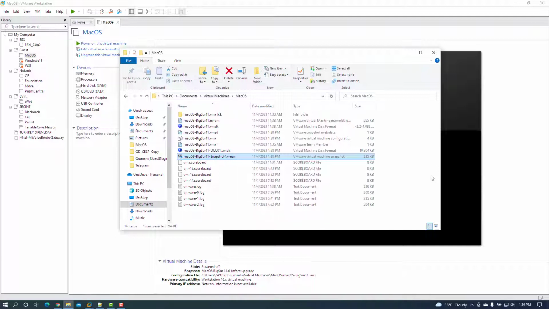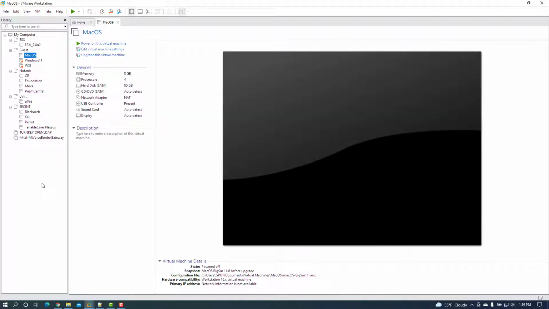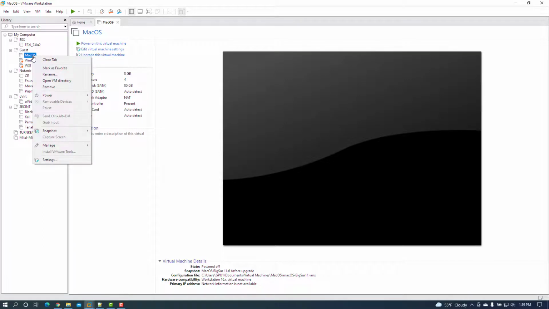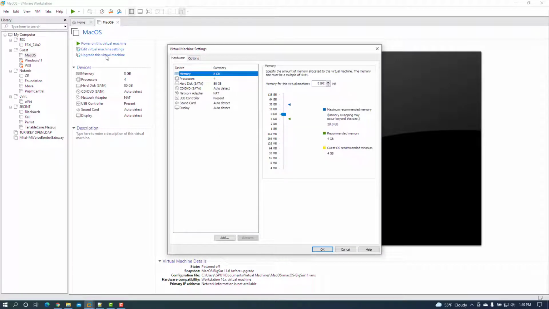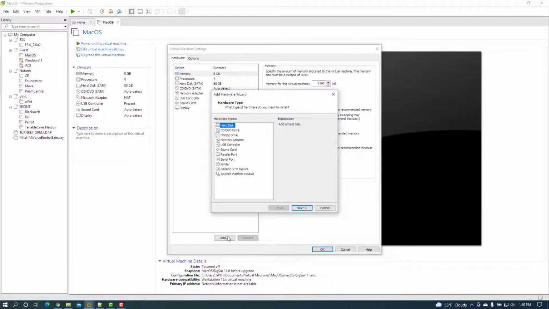If you're using a physical Mac, you'll be able to use an external drive or perhaps a network drive to create your backup. To add the disk, go ahead and right-click on the VM. You can go to Settings, or you could just do Edit Virtual Machine Settings here. Go ahead and select the Add button. Select Hard Disk. There are several disk types that we can use on a virtual machine instance in VMware Workstation, including IDE, SATA, SCSI, and NVMe.